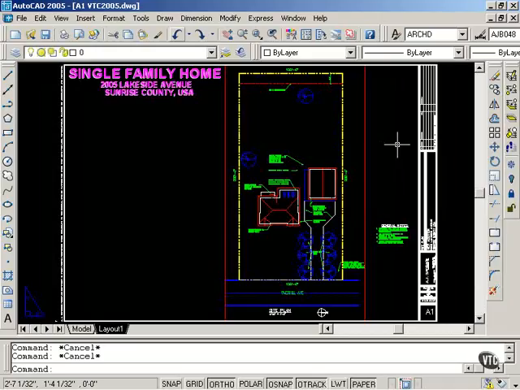What you see is the A1 sheet. This contains the site plan. It also contains the title of the project.